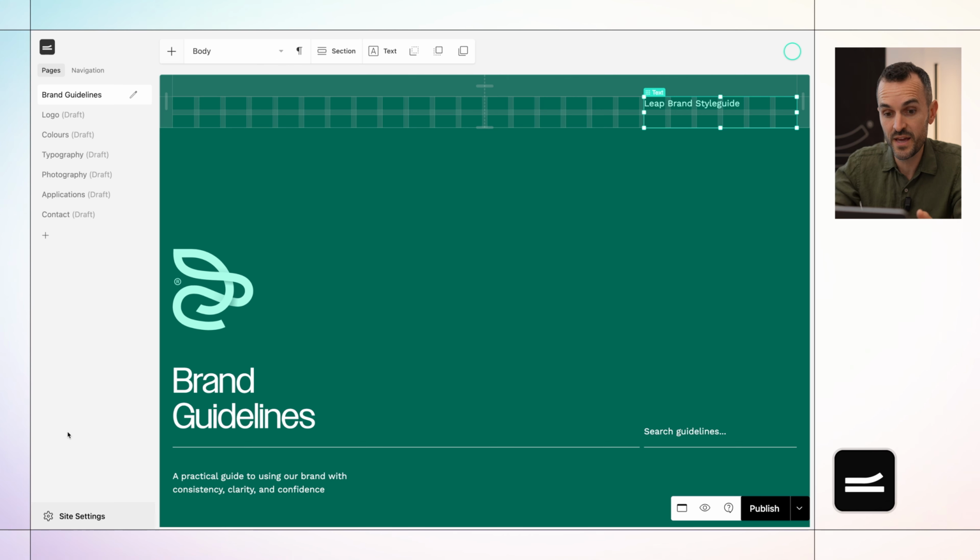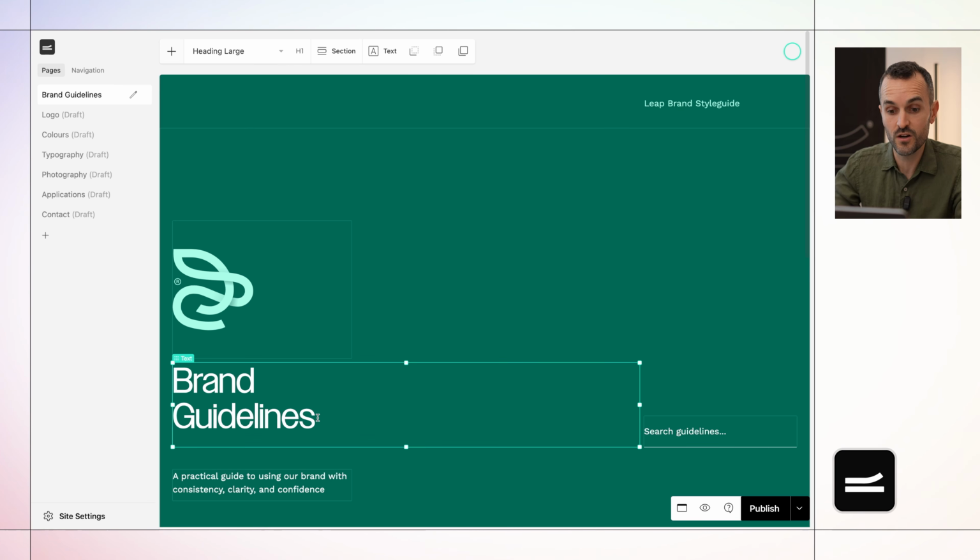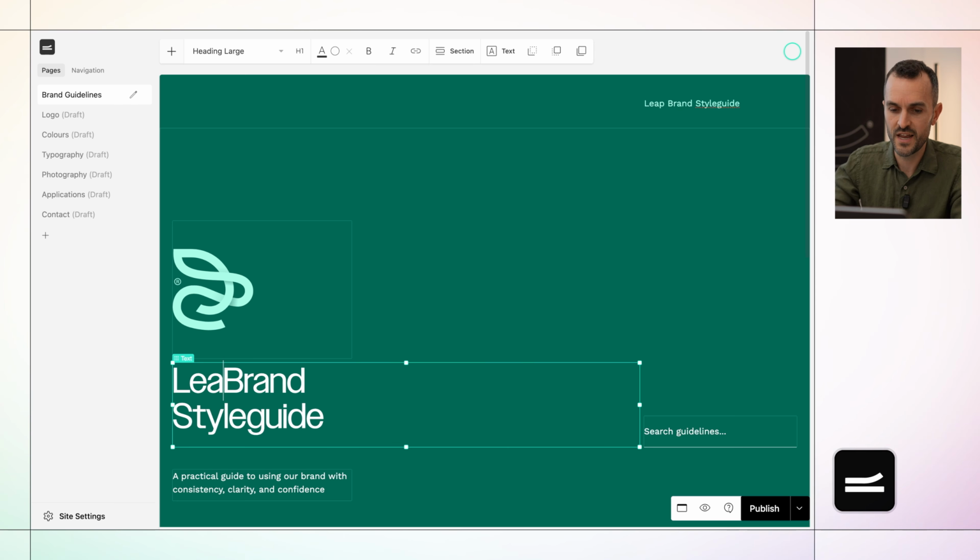Now, editing text on a page is really simple. You can click on the text and style it and edit it as you like. So I'm actually going to call this one a brand style guide. And I'm going to give the company name here as well. That's automatically saved, and any collaborator who's working in Guidelines with you will see your updates live.